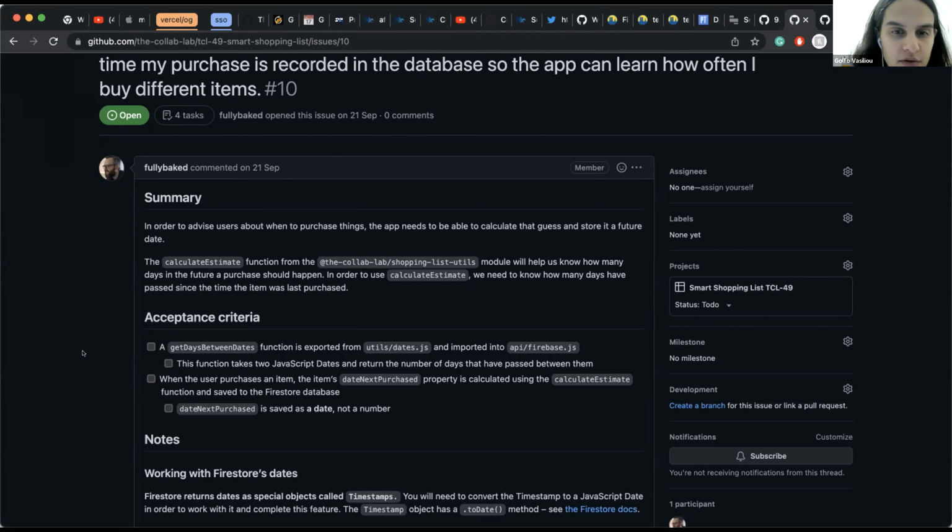And about the date next purchase, you can see that this calculate estimate function is coming from a library. So you don't need to actually implement this, just pass the correct variables. And you need to store date next purchase as a date, like it's explained down in the notes. But of course, if you have any questions, I think for this issue, questions will come up as you're working on it. I'm very sure that some questions might come up when you start working on it. So please ask us.